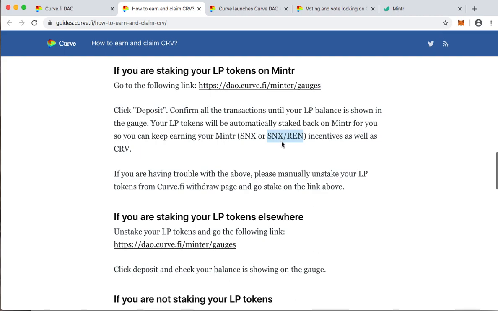That's in the case of the SBTC pool. Synthetics has another incentive program there. And you can earn those incentives in addition to the CRV token.